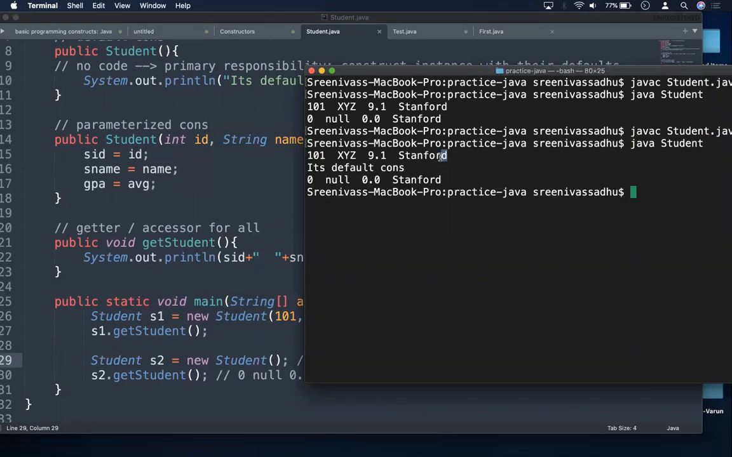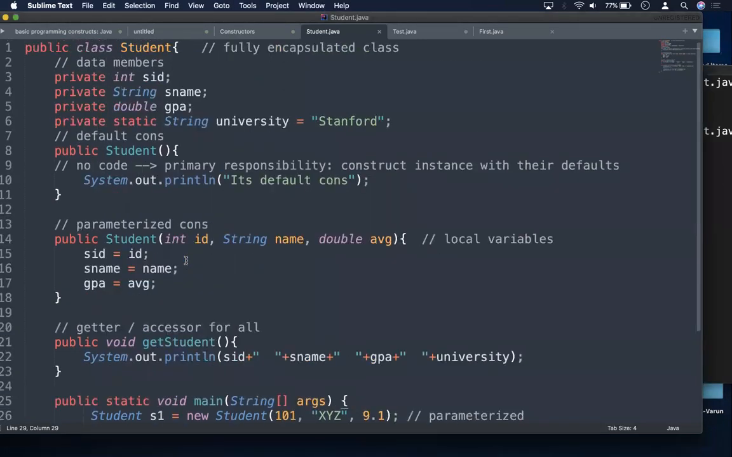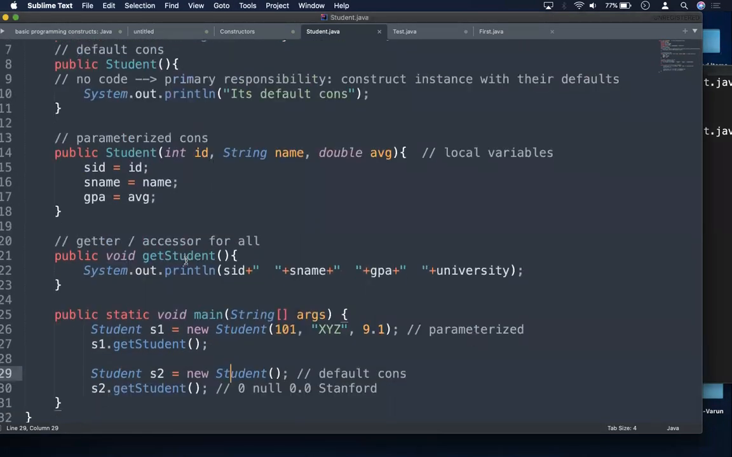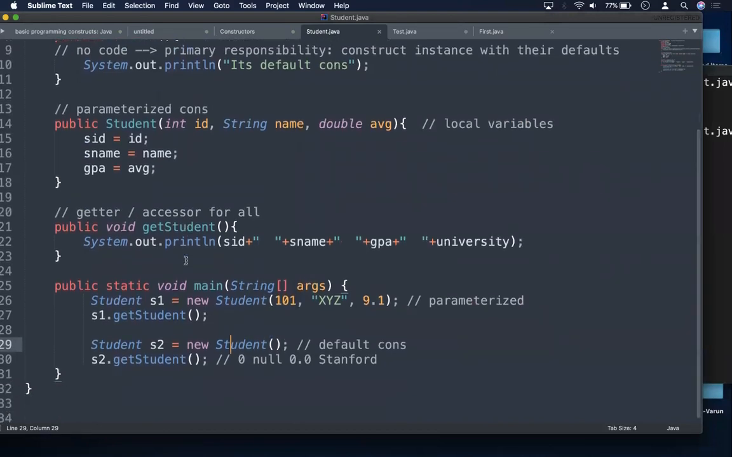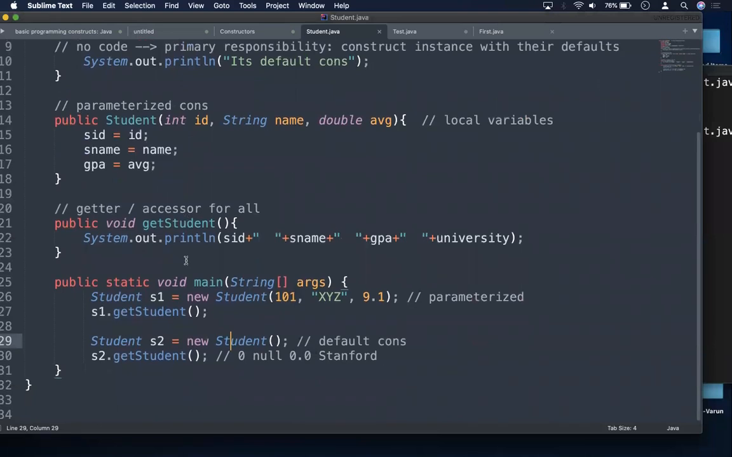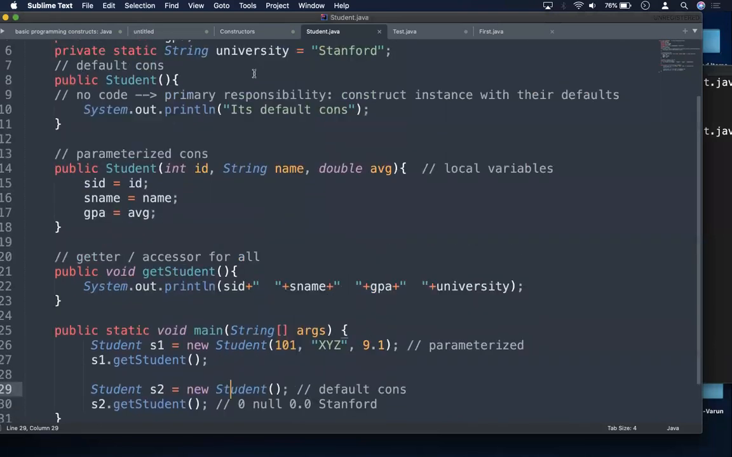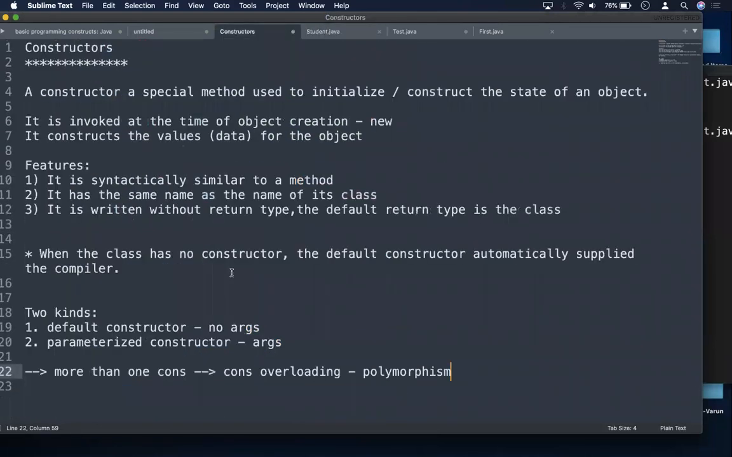Yeah, now you can see this is S1, and whenever new student, there is actually some code there, so that is its default constructor that is getting printed, and here you have the default values. Okay, so this is about the constructor overloading, parameterized constructor and default constructors. So I will just give you the last points about constructor overloading, so that we can conclude the session.